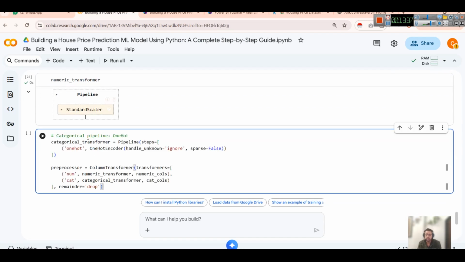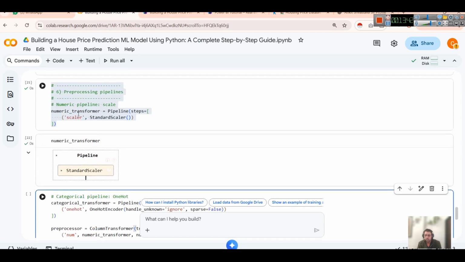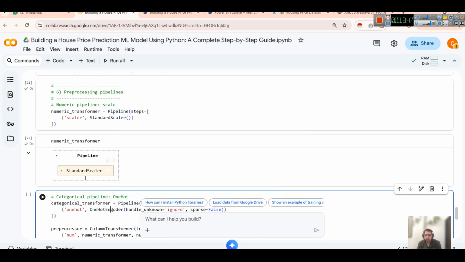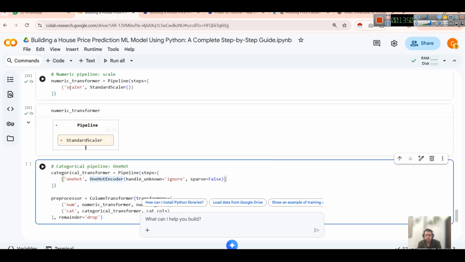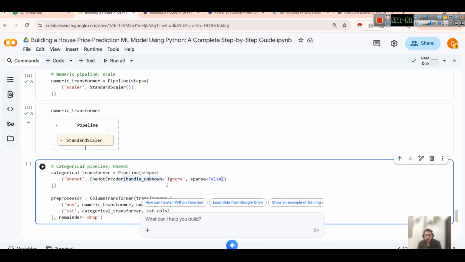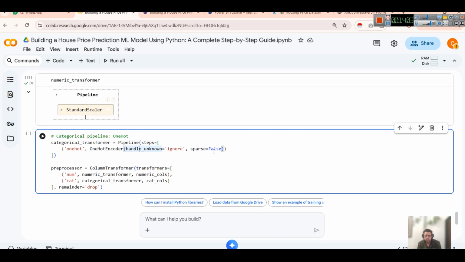Now we have the categorical pipeline. We will use one hot. In the categorical transformer, we will again use a pipeline as we did for the numerical transformer. Here the step was scaler, because we wanted to do standard scaling. Here we are using a one hot encoder, and for handling unknown we will ignore. Then we have the preprocessor, a column transformer. We will use transformer equal to num, that is the numerical transformer, for numerical columns.